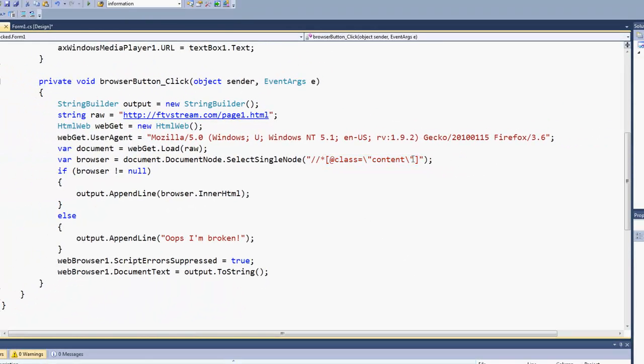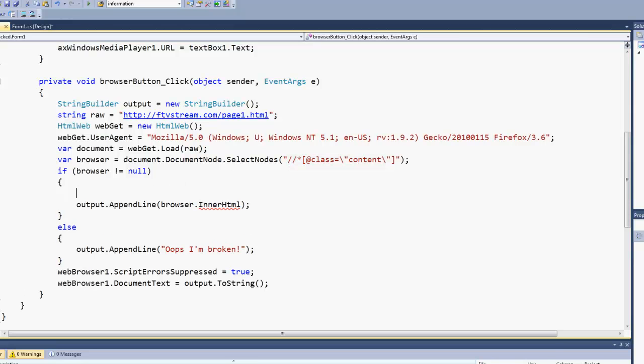Now, selecting a single node will not work too well at this point, as this query will return several results instead of just one. So what we're going to want to do is change this to select nodes, which will bring back multiple nodes with this search query. Now this breaks the previous code we had, as there is more than one selected node being returned. To solve this, we're going to use a for each loop to return each node and work with them individually.